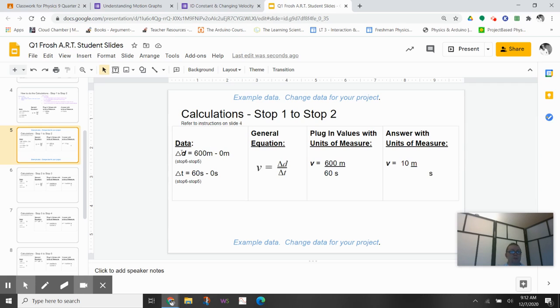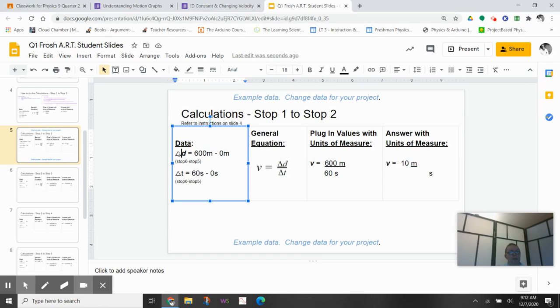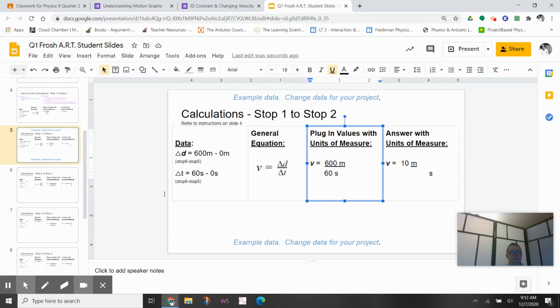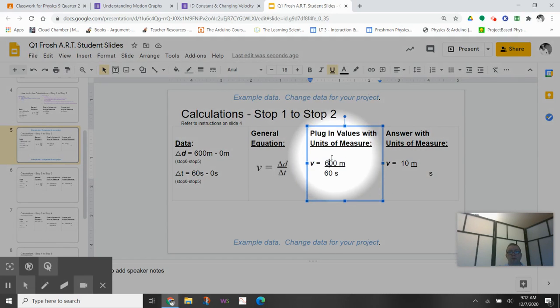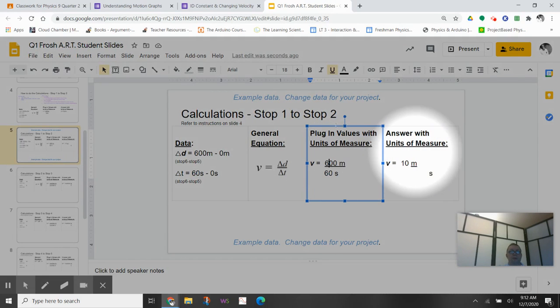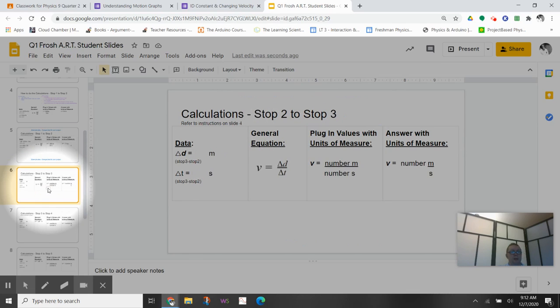So you'll have your change in position. Remember that triangle is delta. So change in position for stop one to stop two, change in time, stop one to stop two, and then you put those numbers in here, and you'll have an answer there. So stop one to stop two, done. And then you just move to the next slide.